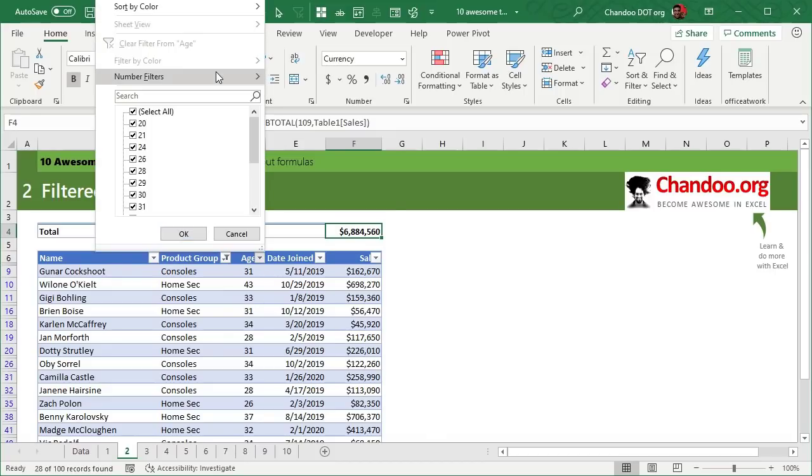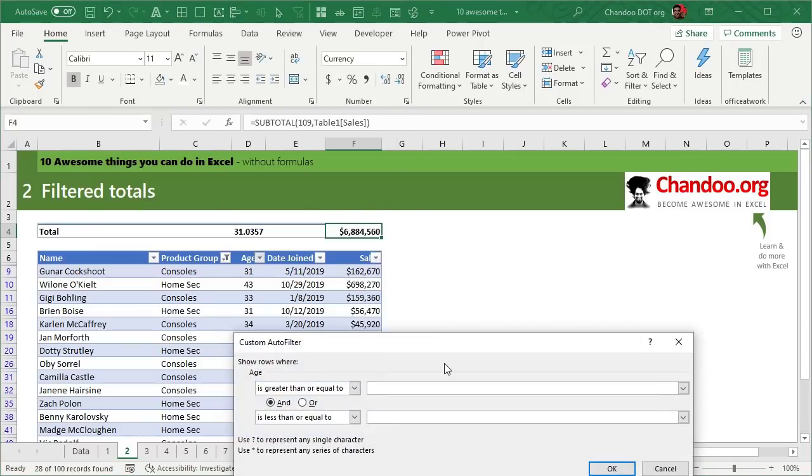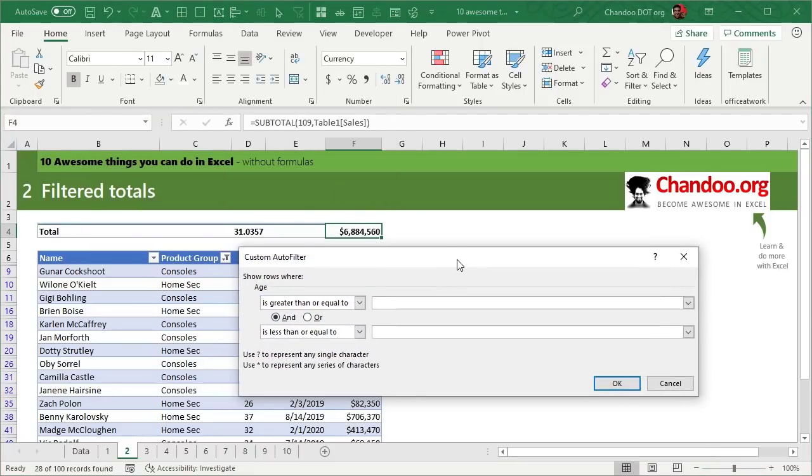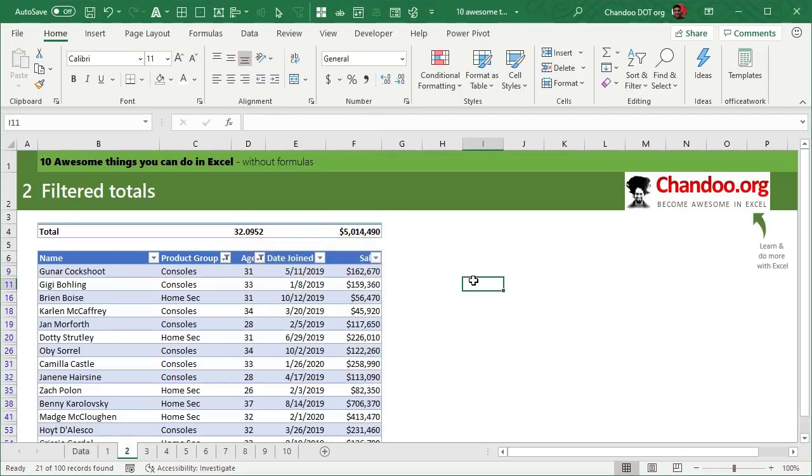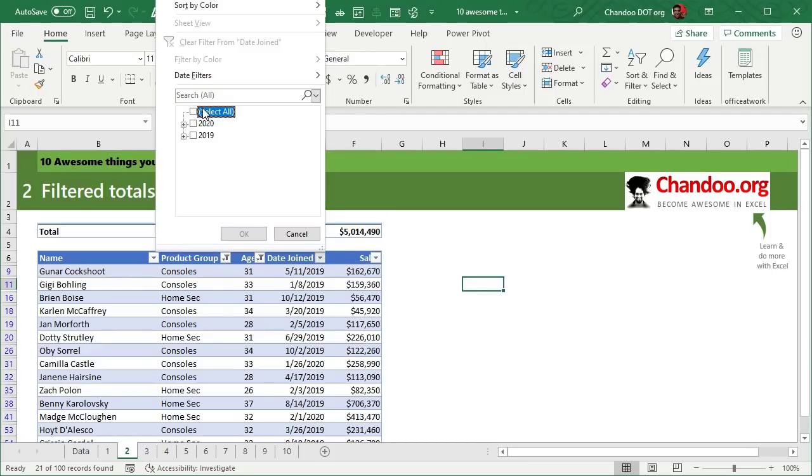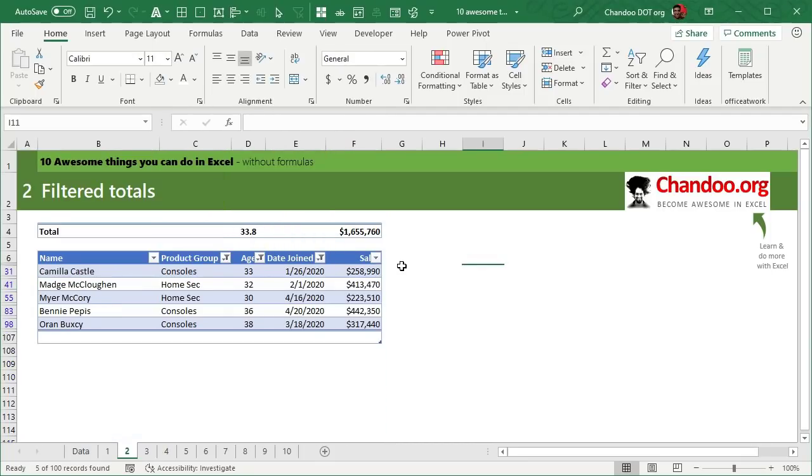I can, for example, have an age condition as well. Anybody between 25 and 40 years old. What is the total sales? That's $5 million. I can, for example, just select the people who joined in 2020, and that's $1.6 million, and we can understand the data.